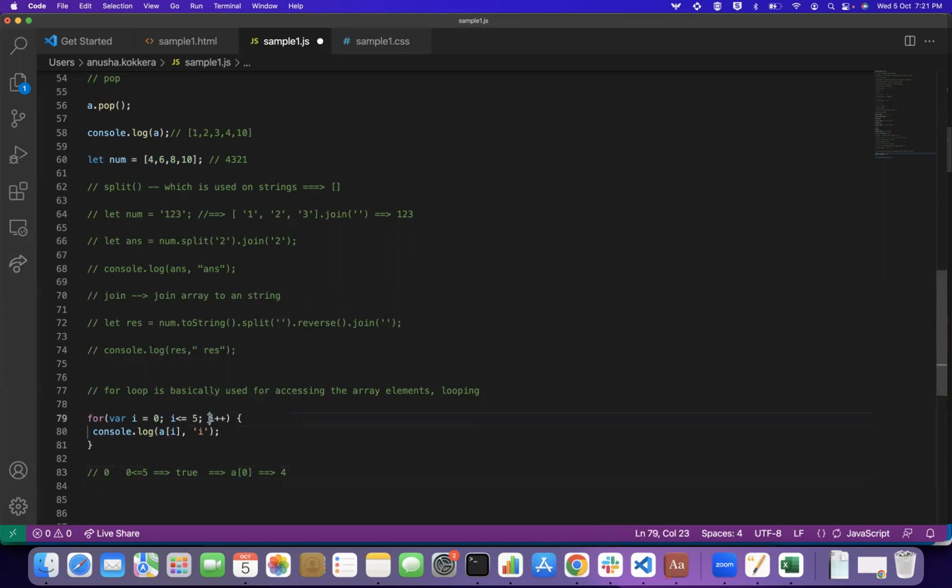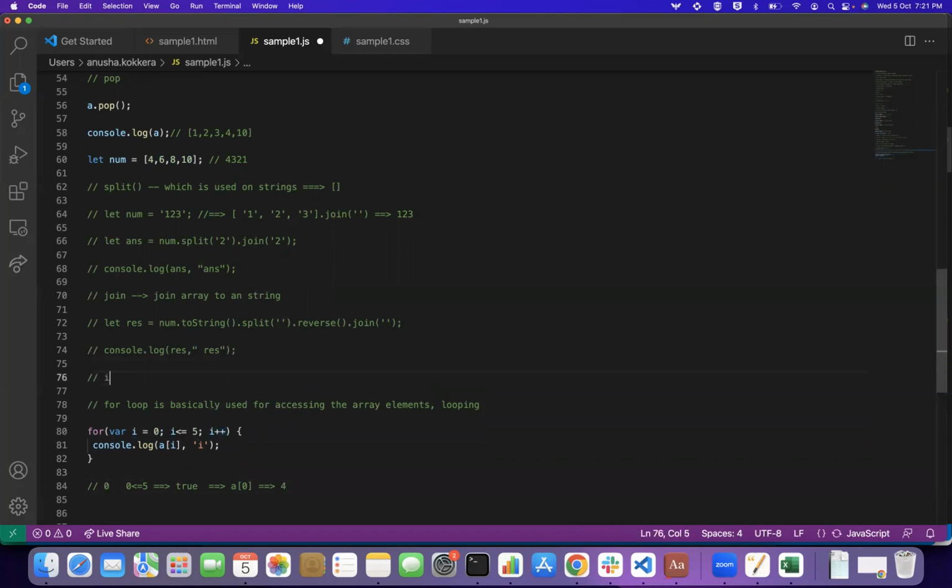Then what will it do? i plus plus means that i equal to i plus 1. That is the meaning of i plus plus. Now we have incremented the value of i. What is the previous value? i is 0, 0 plus 1. What is the current value of i?